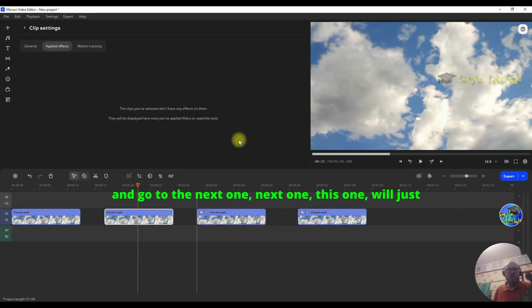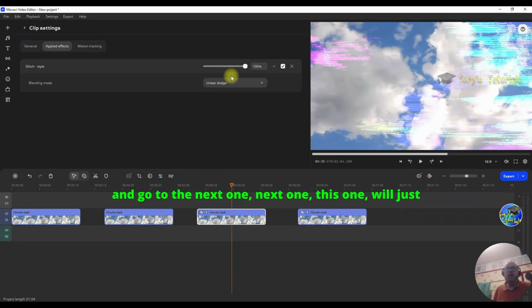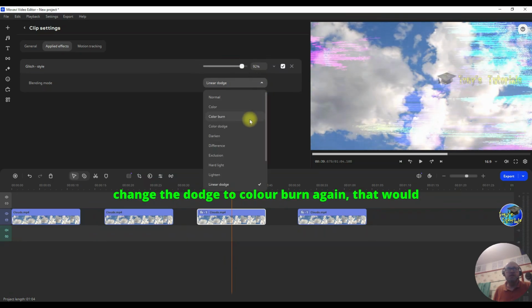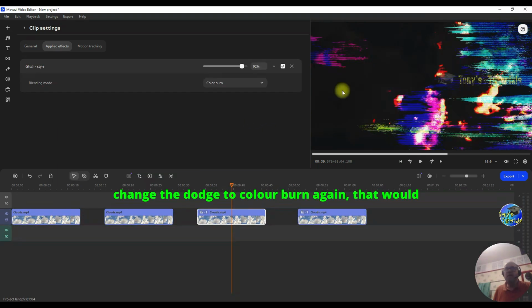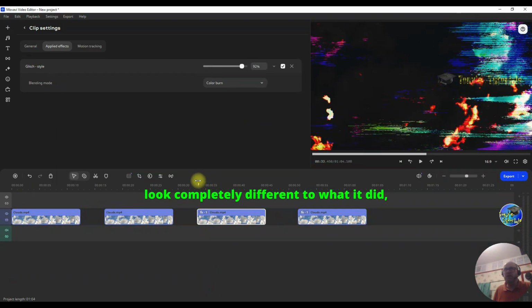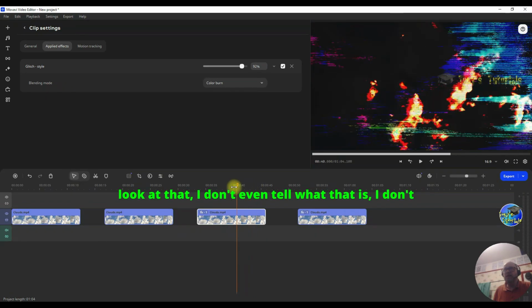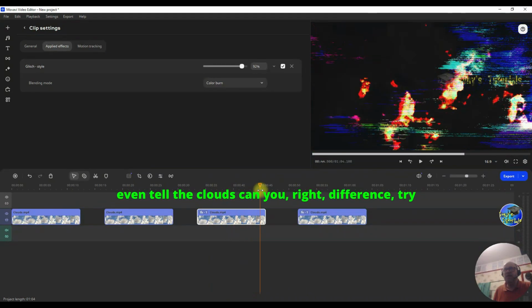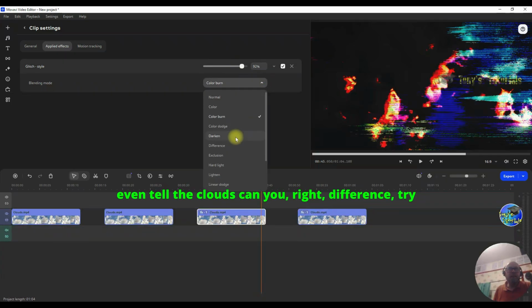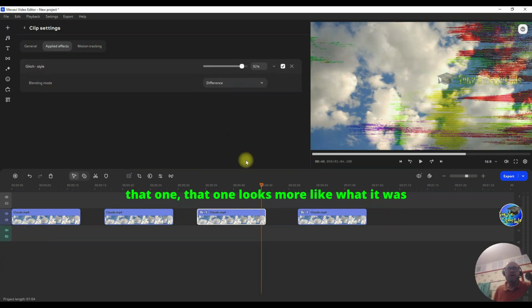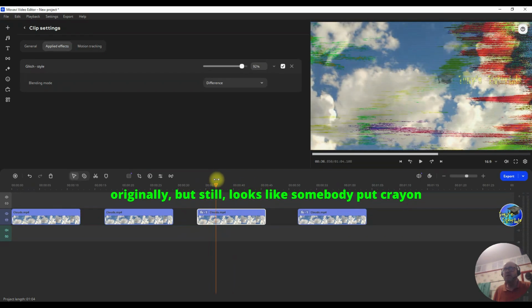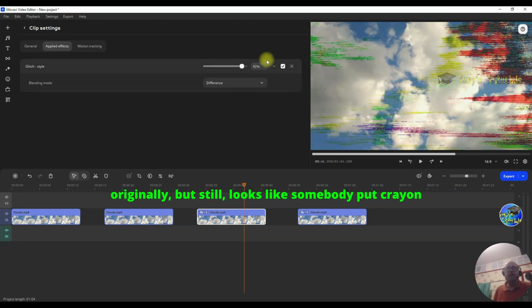I'm going to the next one. Next one, this one will just disappear, I think, like that. Yeah. And then you can change the dodge to colour burn again. That would look completely different to what it did originally. Look at that. Can't even tell what that is. Can't even tell the clouds, can you? Right. Difference. Try that one. That one looks more like what it was originally, but still looks like somebody put crayon on it.